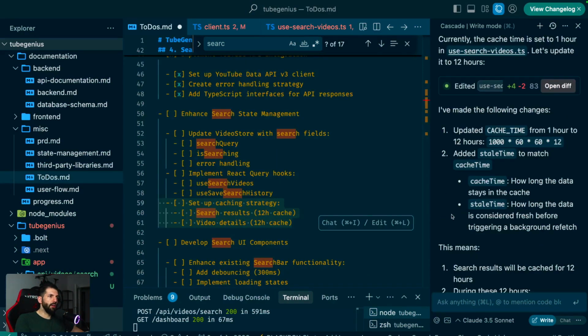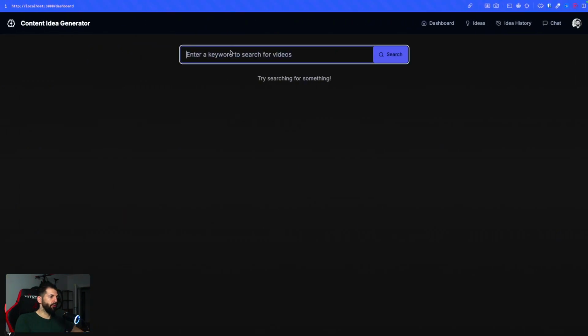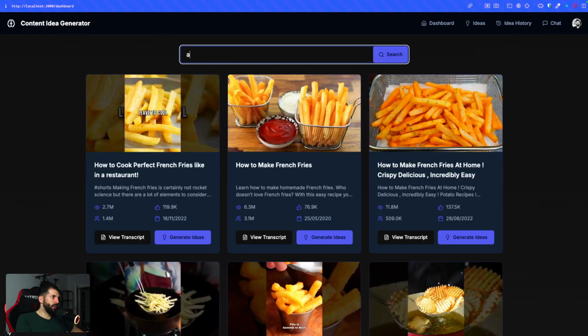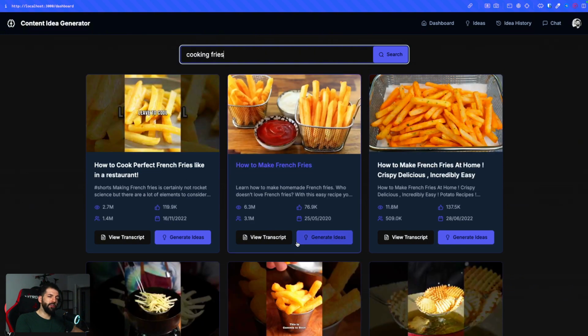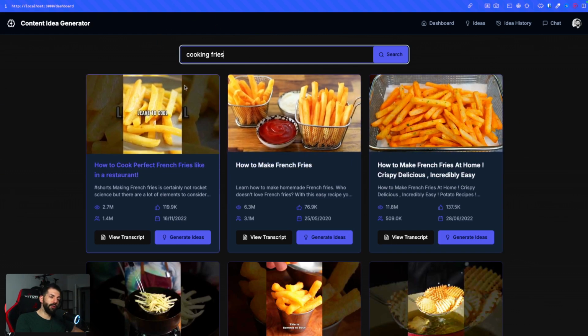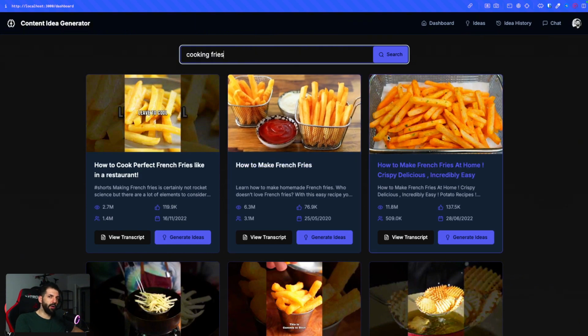And another thing you will realize is if we switch back to our application and we search for, I don't know, cooking fries, then we search for AI coding, and then we search for cooking fries again, you can see that the results are immediately there, right? So we have absolutely no delay between searching for a query we've already searched for, and this is exactly what we want, right? So this is the caching power of React Query and Zustand state management in combination.